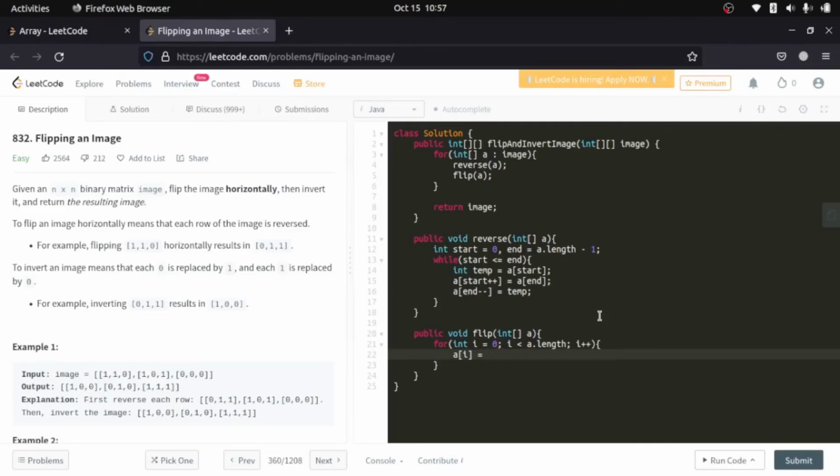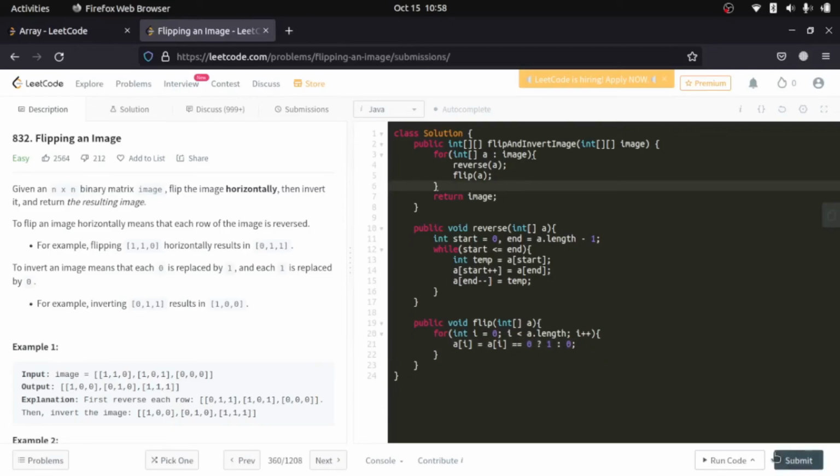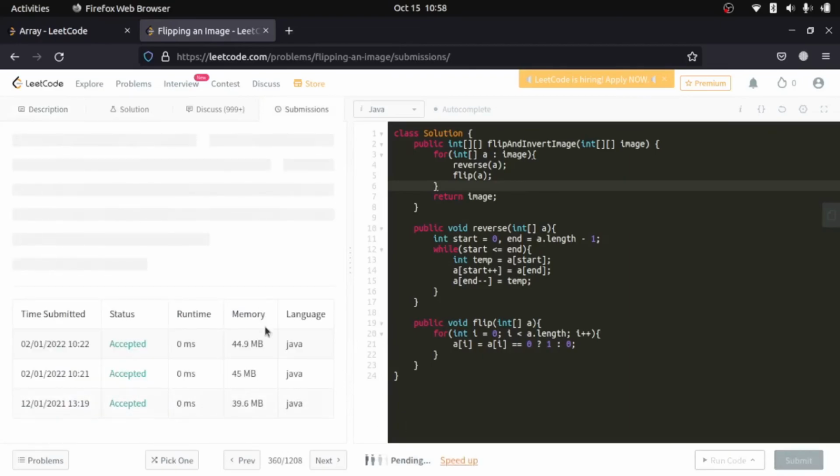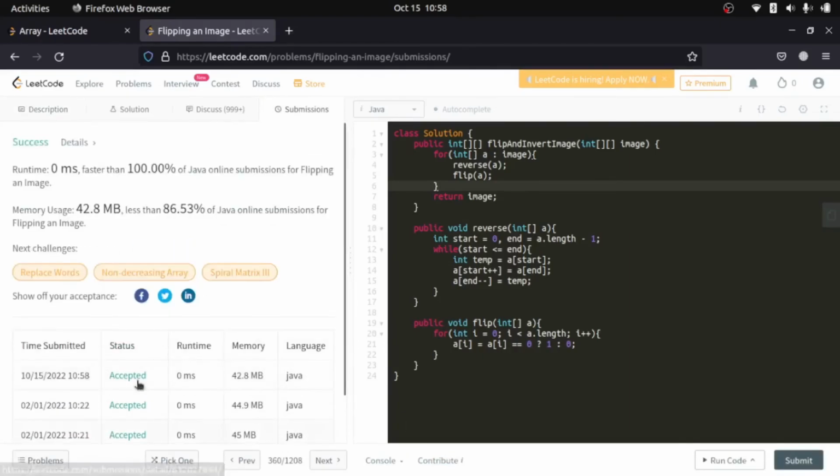Basically, a of i will be set as follows: if a of i is equal to 0, then we assign it 1, otherwise we keep it as 0. If we find a of i as 0, it converts 0 to 1. If it is not 0, then the other option is 1, which means it will convert to 0. So our code is done. Let's submit this. It is that simple. You can see we have completed this in like 0 ms.